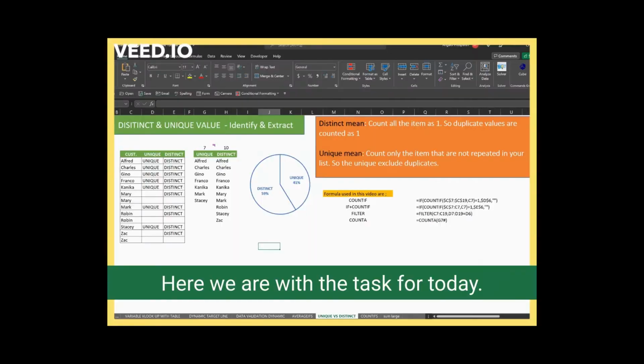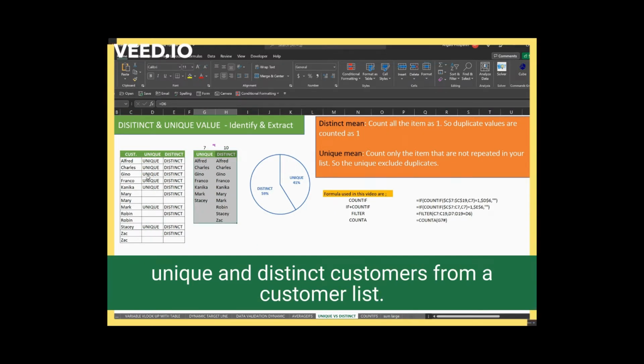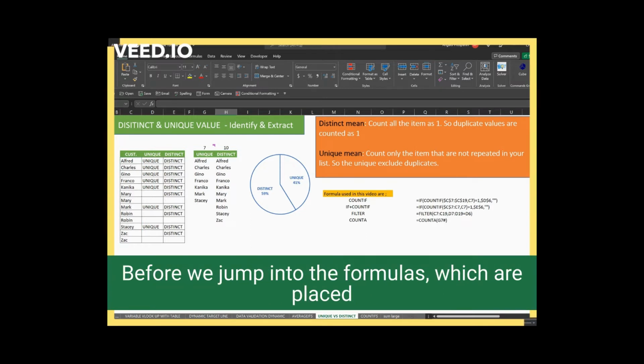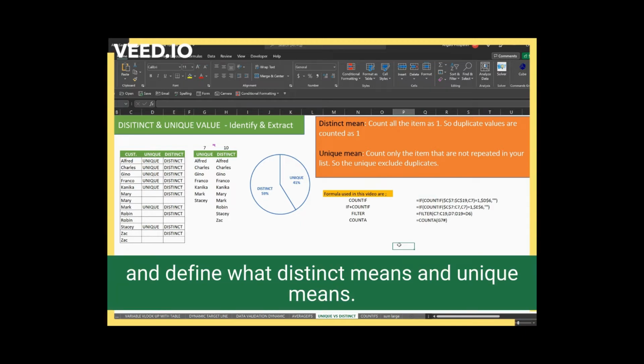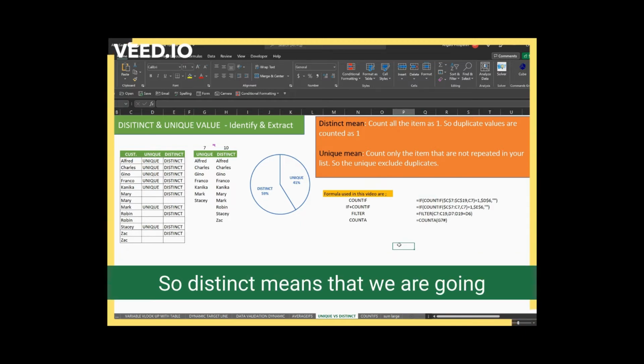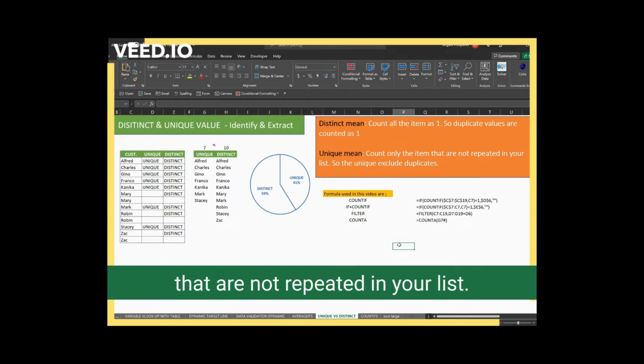Stay tuned. Here we are with the task for today. We have been asked to identify and extract unique and distinct customers from a customer list. Before we jump into the formula, which I placed over here for your reference, we need to define what distinct and unique mean. Distinct means that duplicate values are counted as one. Unique means that we count the items that are not repeated in your list. So unique excludes duplicates.